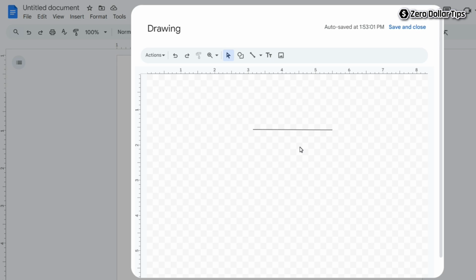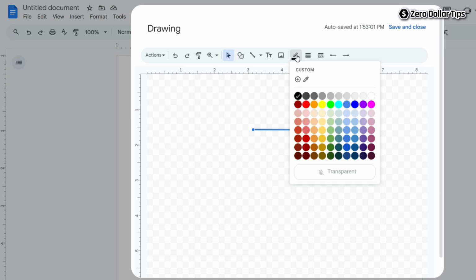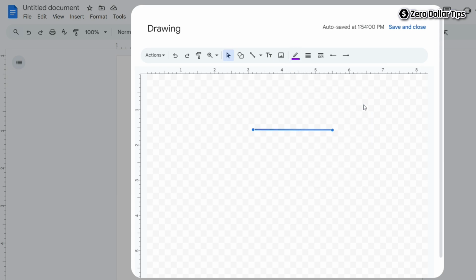To customize this horizontal line, simply click on the line. And now from here, you can change the line color. Let's say I want to make my horizontal line purple. So I'll simply select the purple. And to change the horizontal line thickness, simply click on this line weight option. And from here, select whatever thickness you want. Let's say I want this thickness. So I'll simply click on it.